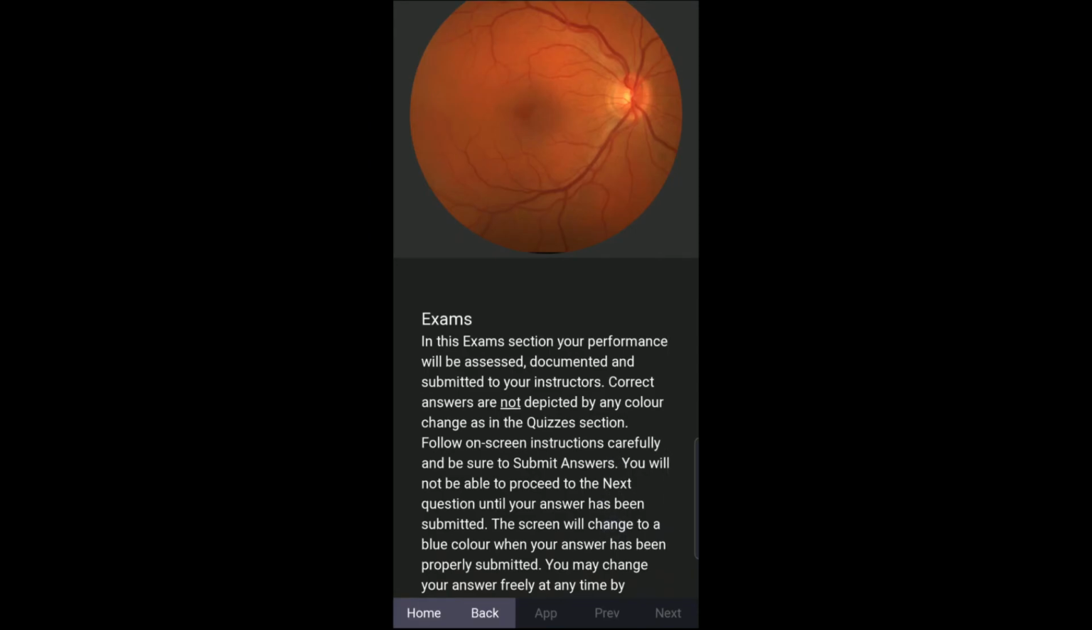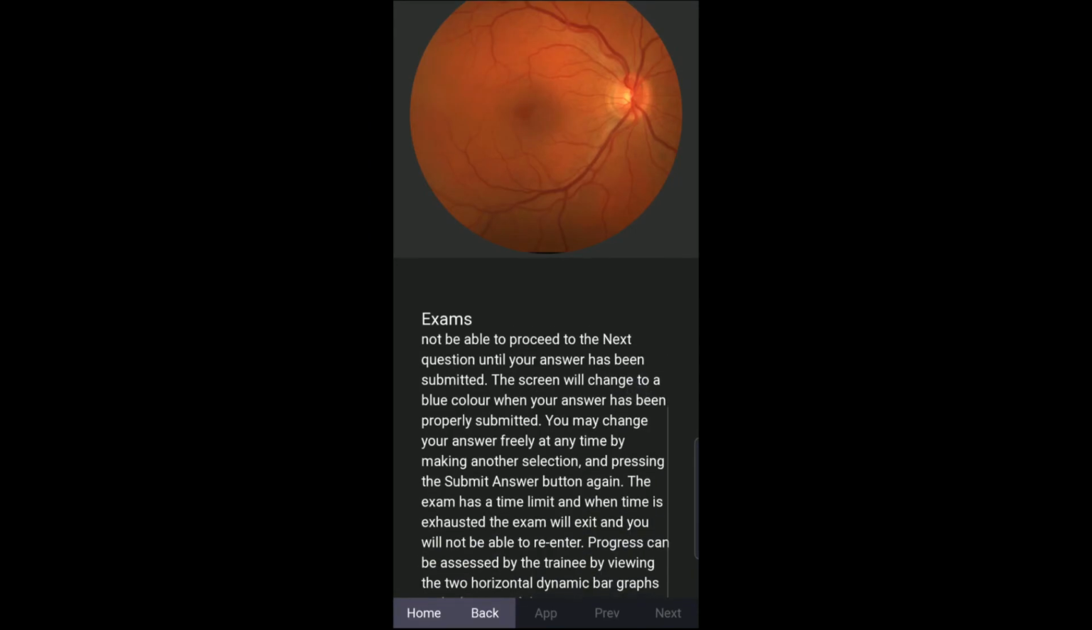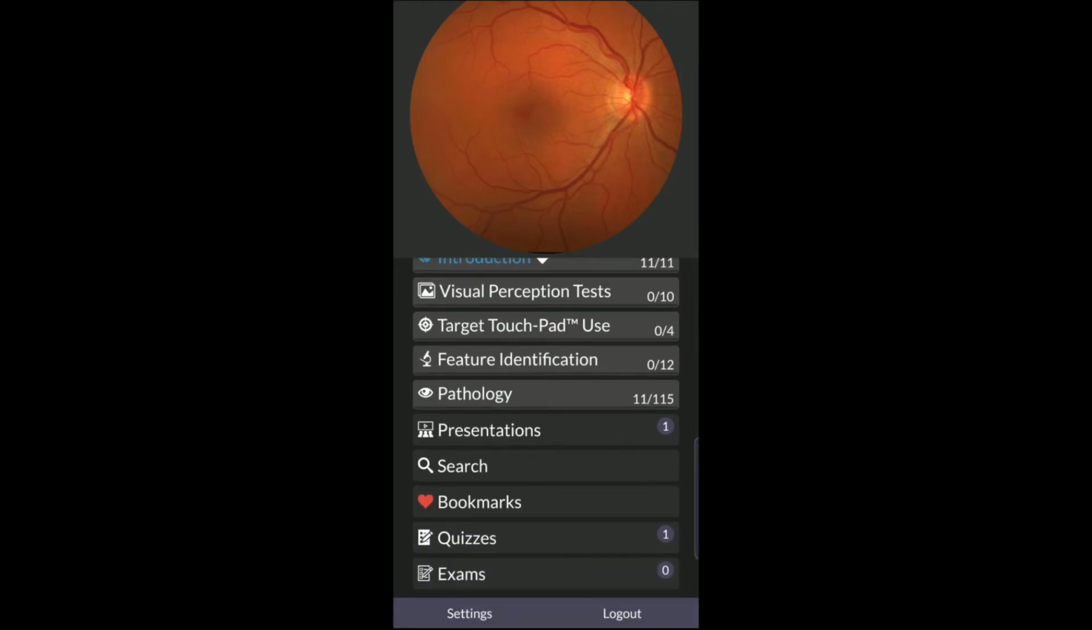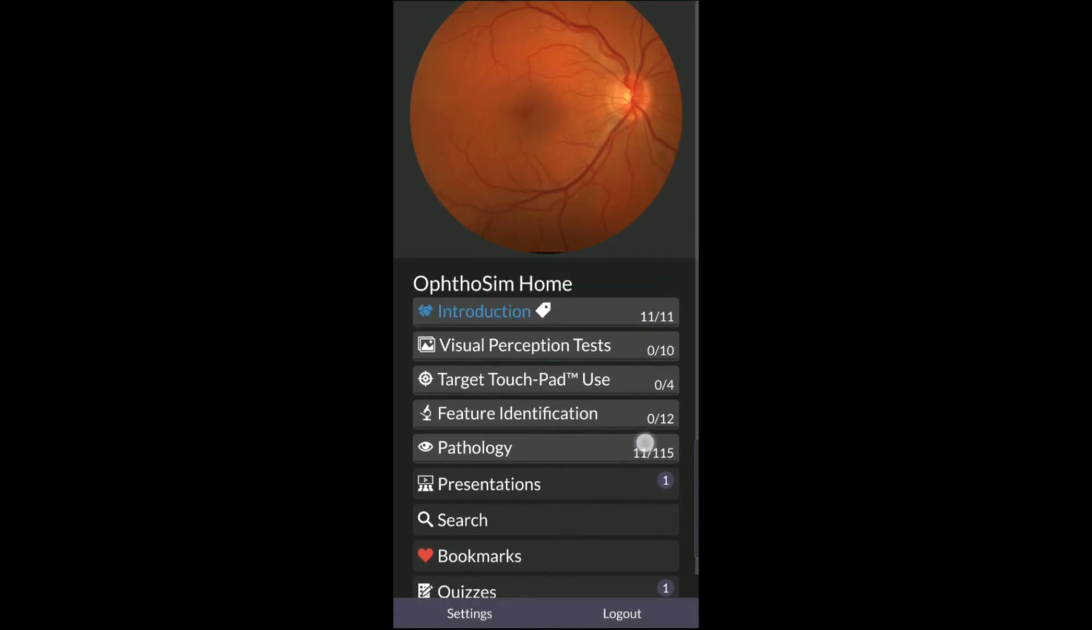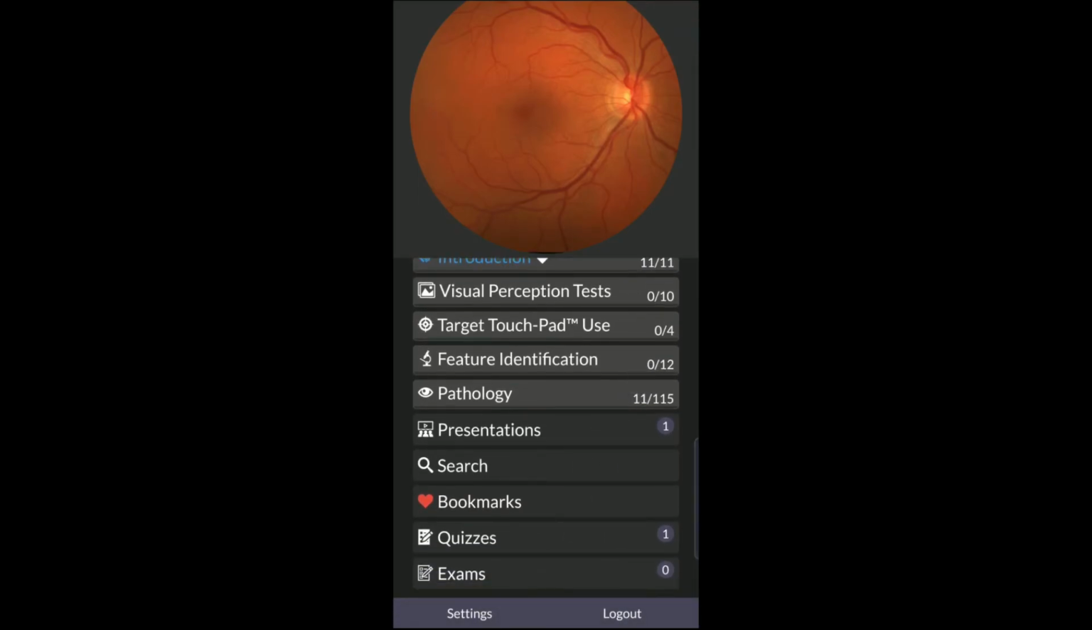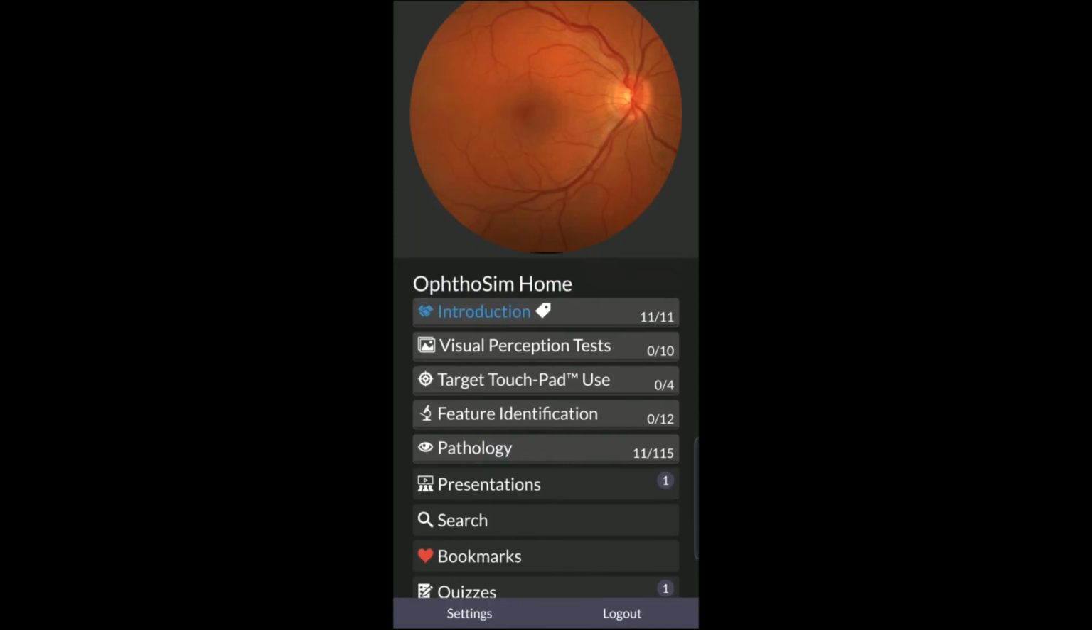Okay, so to repeat what I've done here on the phone, I've looked at the introduction section that the professor asked me to do. I've done some other touring of the program. I've looked at the presentation. I looked at the quiz that the instructor set for me, and I've taken the exam. So now we're going to go back to the portal side and show what happened there.